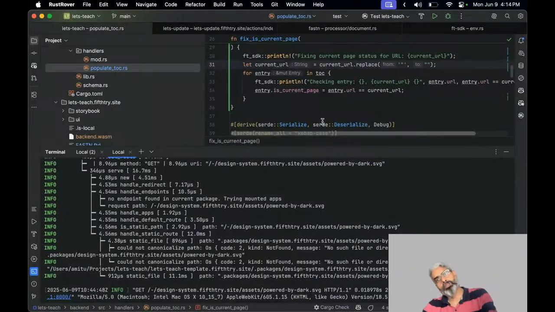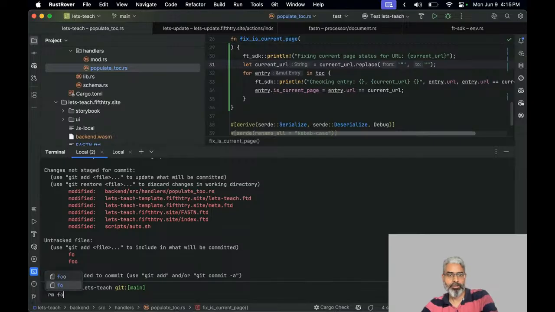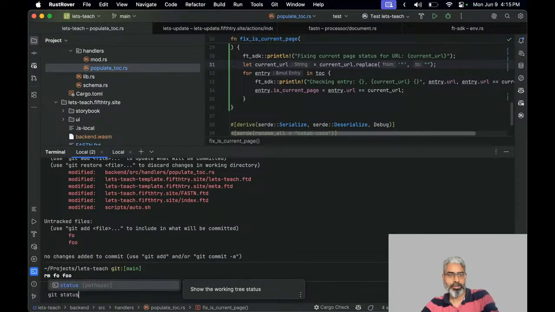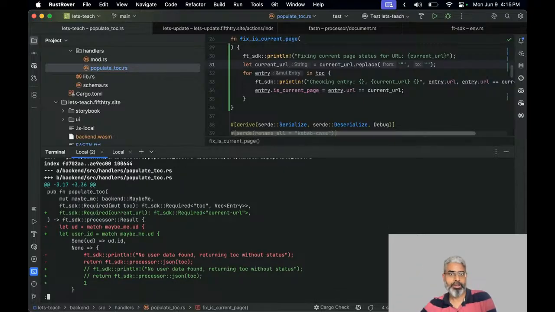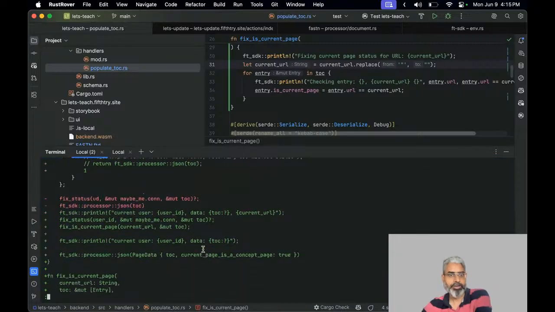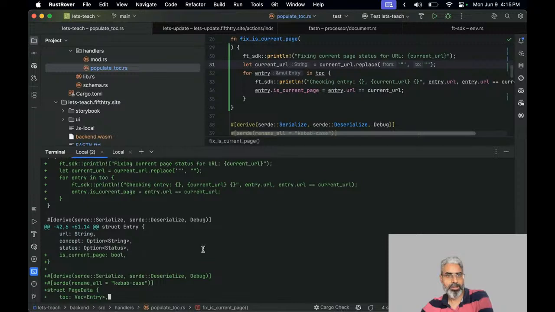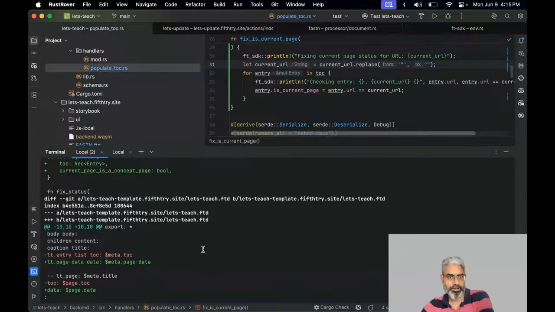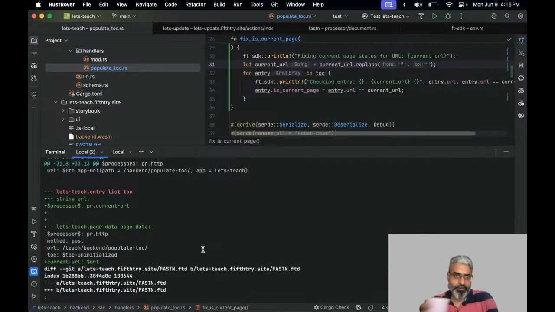So now, I think it's a good time for us to do a check-in. Let's see what all we have done. So we've added a current URL, we've changed the user ID to one hard-coded value because we'll commit it, we'll fix it in the next session. We fixed the current page URL handling. Yeah, we changed the shape.